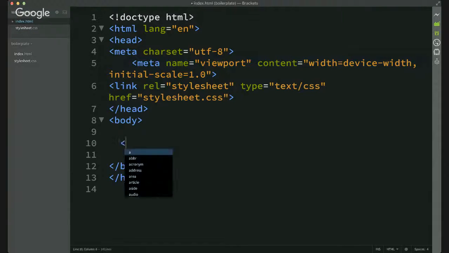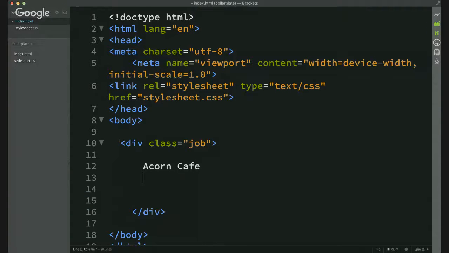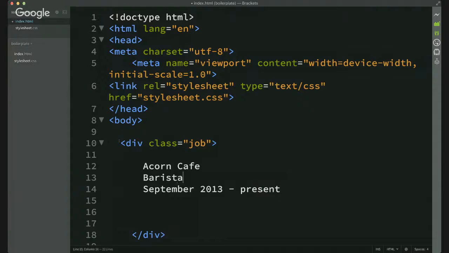So here's what I wanted to point out. When we were doing our jobs, we said like div class equals job. We'll close that. And then let's say our job was, let's say we worked at Acorn Cafe. I'm just going to write this stuff out. From September 2013 to present, and let's see, I'll say I am a, what do they do? Oh, I'm a barista at Acorn Cafe. Okay, I'm not going to bother with the little paragraph at the end. So I got three little things.